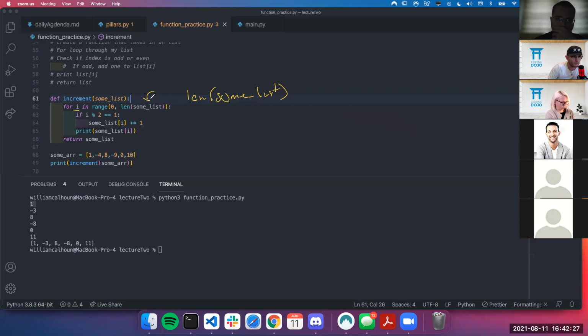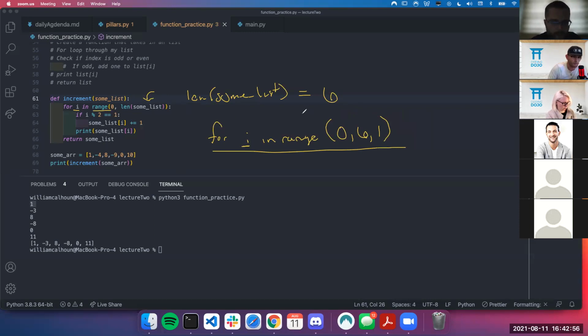So if you were to take out range, len of some list, when it runs this, its value is 6. So I'm saying for i in range 0, 6. And it increments by 1, right? That's what it's doing. i just represents the index position in range. Starts at 0, increments all the way up to 6, by 1.